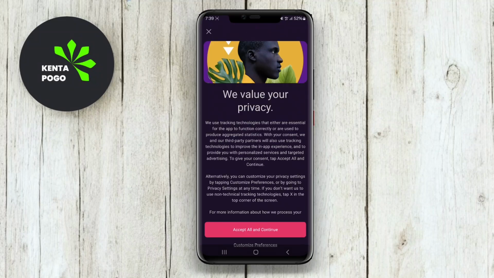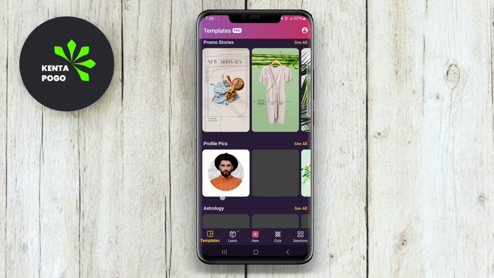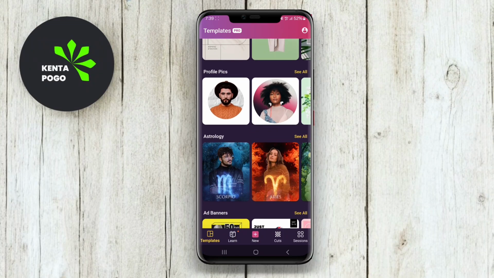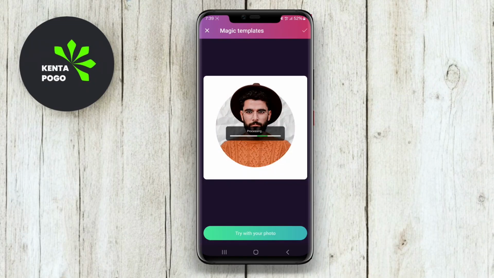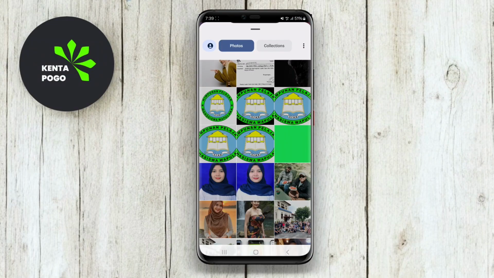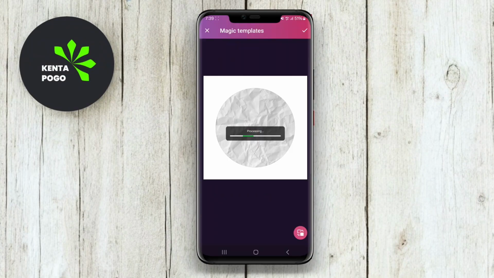Background Eraser app for Android is a photo editing application designed to help users remove backgrounds from images easily and efficiently. This app is particularly useful for those who want to create transparent backgrounds for their photos, enabling them to isolate subjects or prepare images for graphic design, collages, or other creative projects.